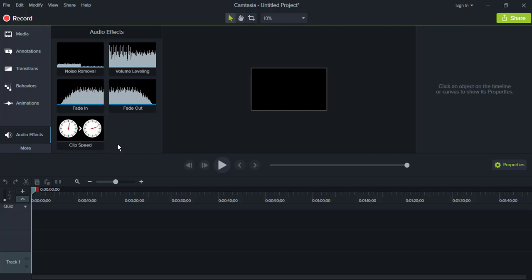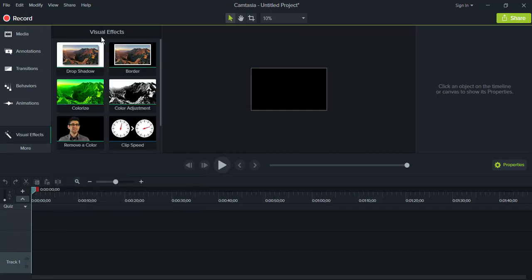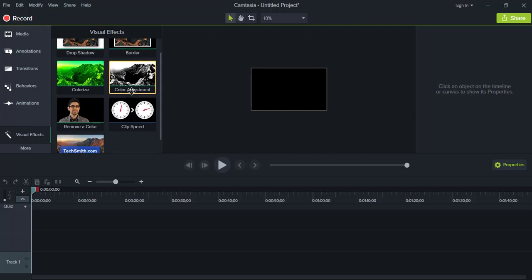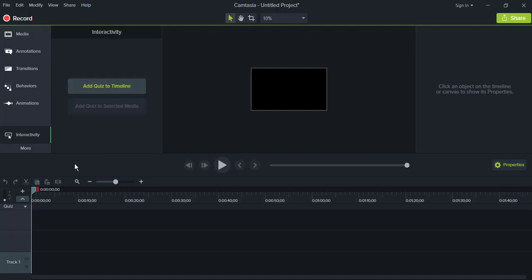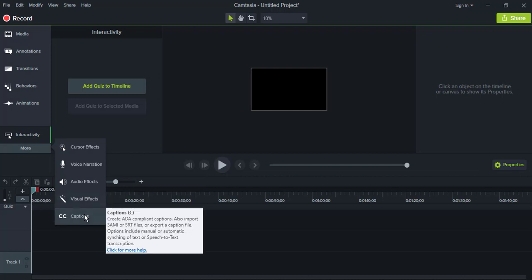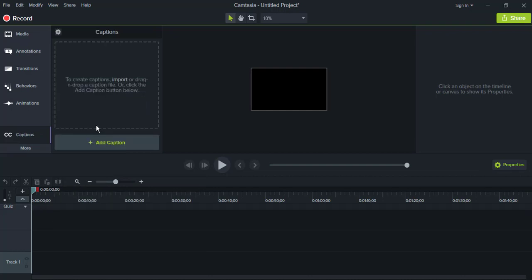In audio effects, we can add different types of audio clips. There are also visual effects available. In the interactivity tab, we can add a quiz to your video timeline. To create a subtitle, just click the Add Captions button.